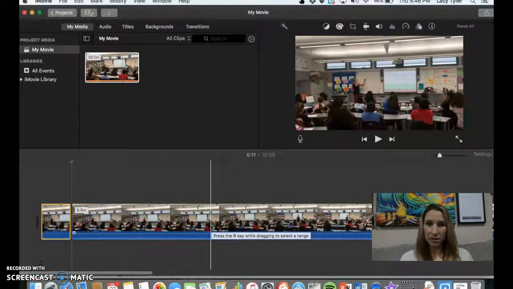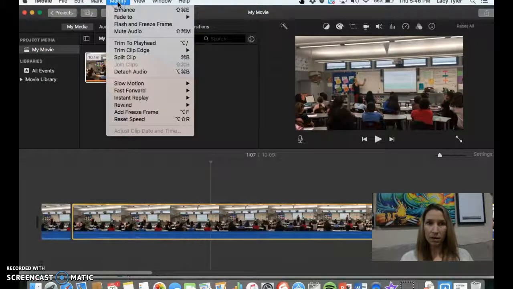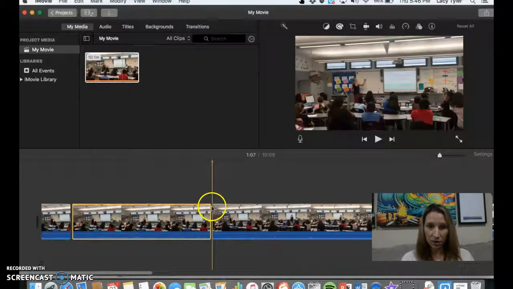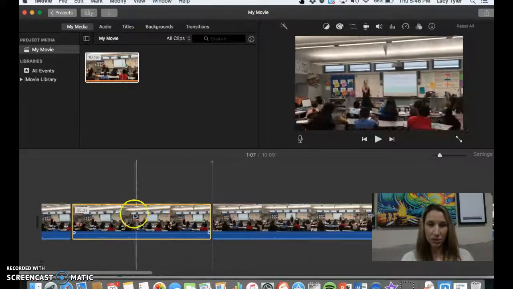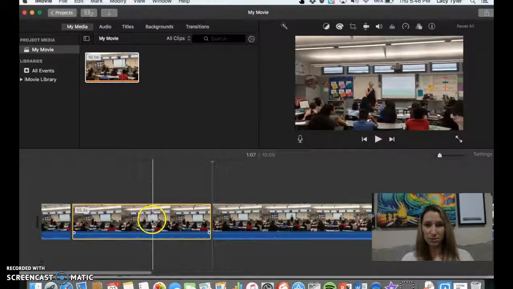So I'm going to click again, and it left another line, and I want to split clip. So I'm going to Modify, or you can use the shortcut Command B, and I click Split Clip. So now it left a split. What I want to do is get rid of all of this 55 seconds.